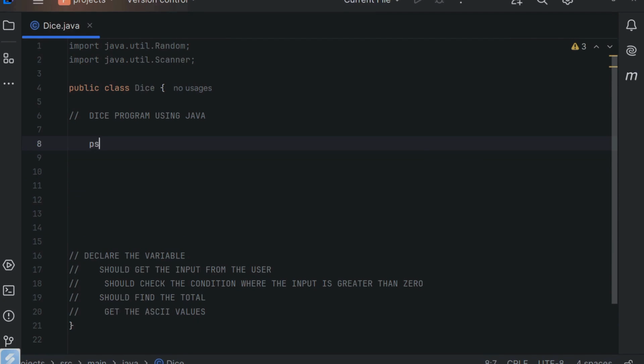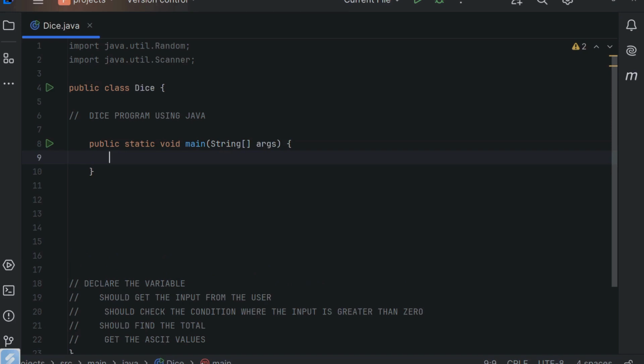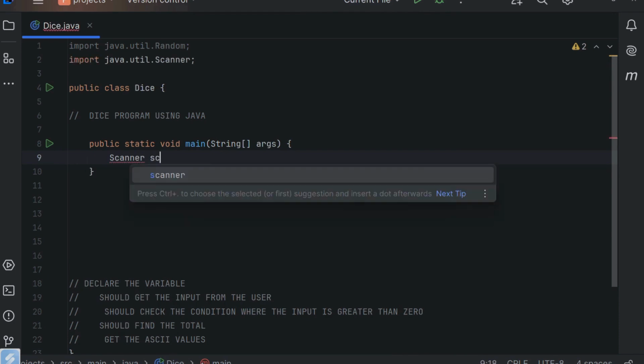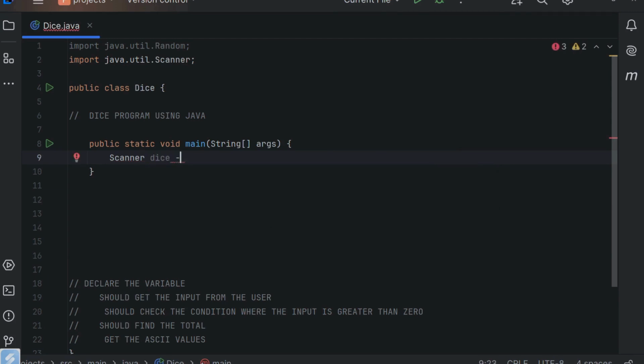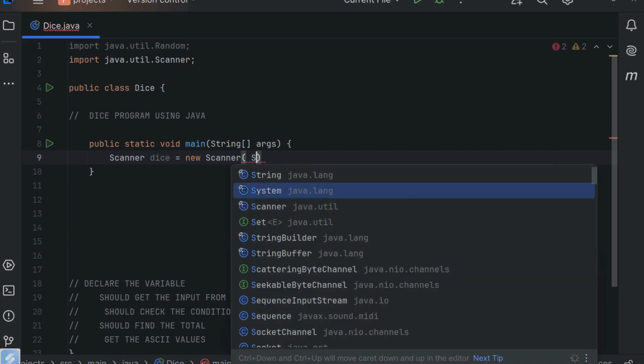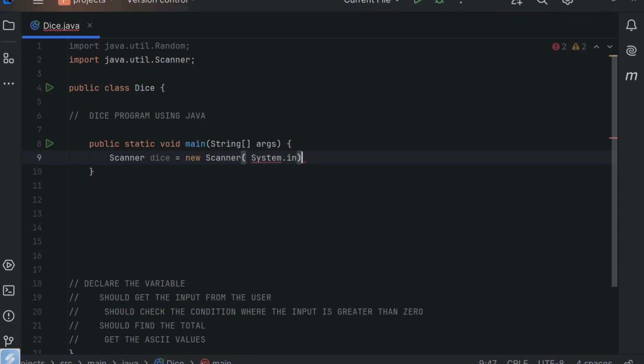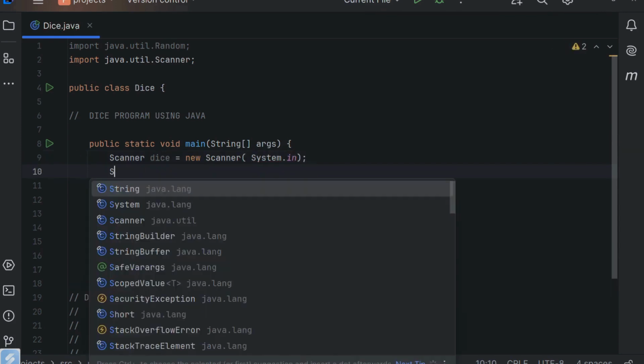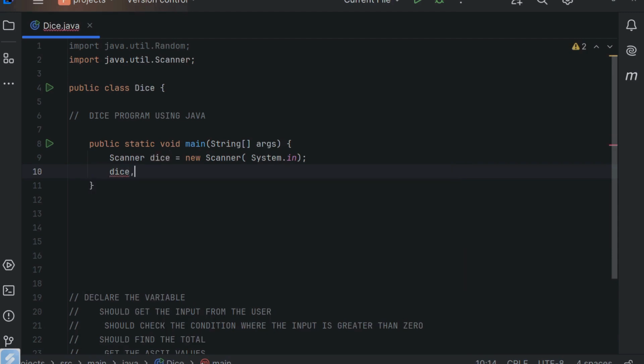Here, we declare the main method, which is required to run the program. Now, we'll use Scanner to get input from the user. Scanner dice equals new Scanner. We have to close the Scanner, so the dice close method is called.